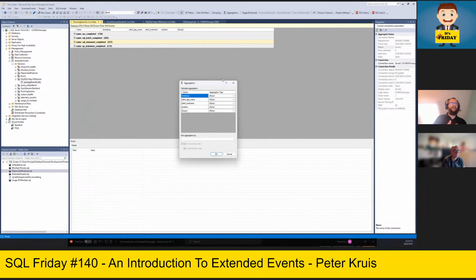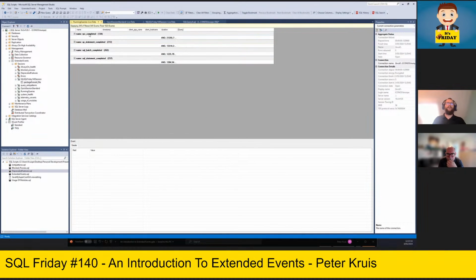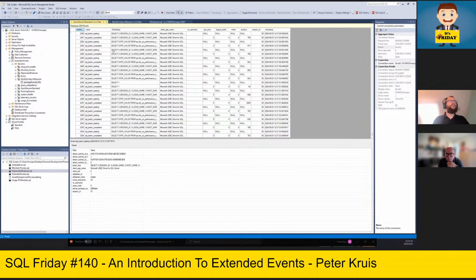Also, I can aggregate. So within that group, I would like to see the one with the average duration, and I would like to order it on that. And my RPC completed has the highest average duration, which makes sense because it has more statements in it. What I don't have on this screen, which is really nice to have, we are going to add.